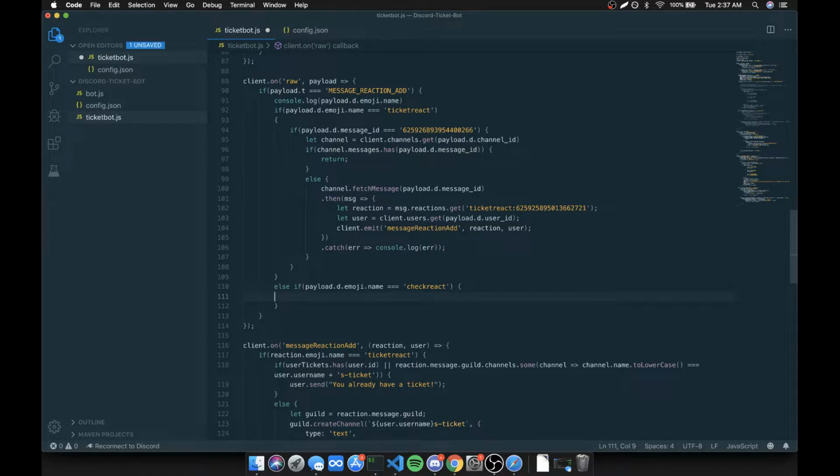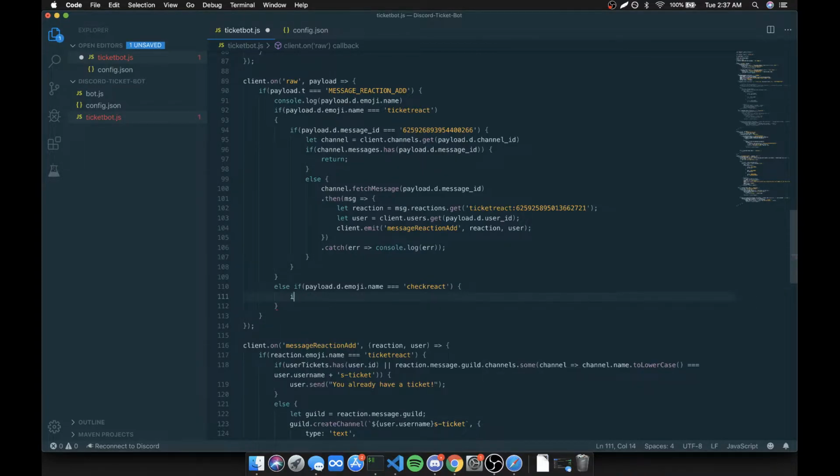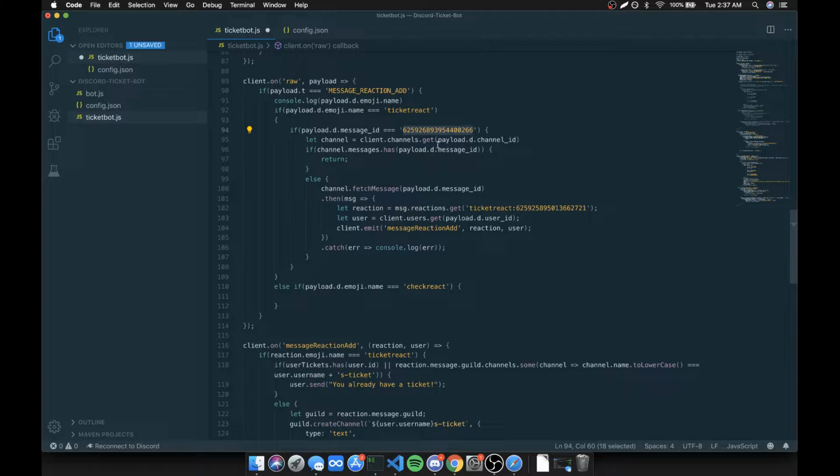Let's see, I'm trying to think. Message ID equals, okay, we can't check the message ID because it's created programmatically, which means we're not manually creating the message ourselves. So we won't know what the message ID is going to be. It's going to be different all the time. So we can only assume that if they use this check react emoji, we want to be able to delete that entire channel.